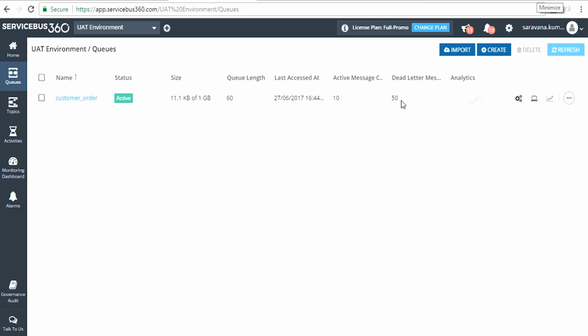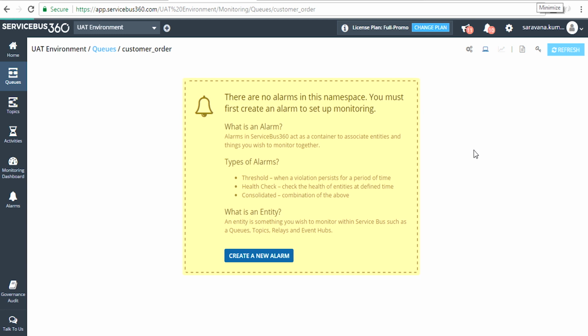Initially the queue didn't have that expiration property. I set it up, and then I pumped in 50 messages using an activity. So all those messages ended up in a dead letter queue. So you can easily set up monitoring. So you can go to monitoring.